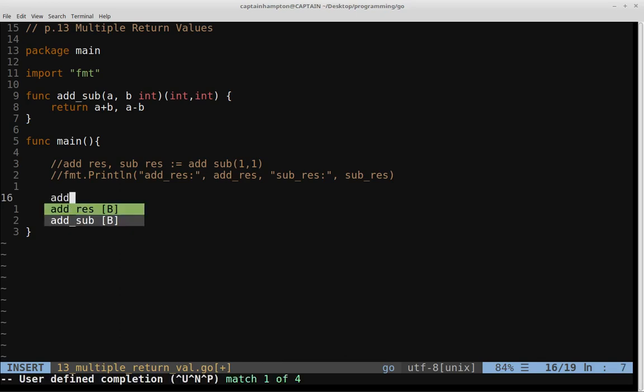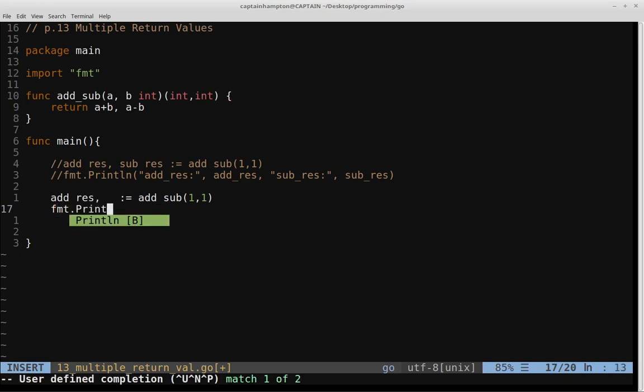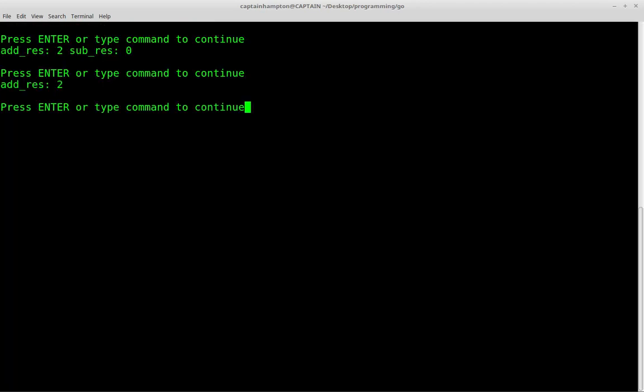So for instance, if we say add_result comma underscore colon equal add_sub 1 1. Before we had sub_result, which stored the result of a minus b. In this particular instance, we have the addition of a and b, and then we just ignore whatever is returned as the second argument. So we don't have to worry about printing that out or using that if we don't care about it. So again, we'll just say fmt.Println, add_result colon add_result. Make sure that works. Go ahead and give it a run. And we see just the add result in this case, which is 2.